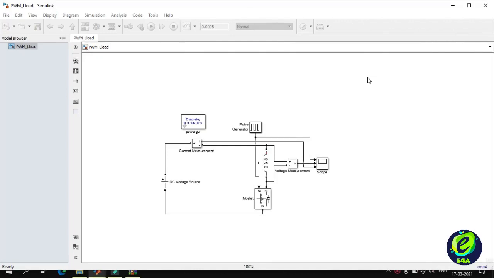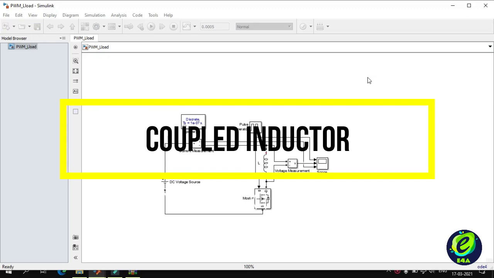In the previous video, we observed the current profile for an inductive load when connected in series with a MOSFET triggered by PWM pulses. We saw that the inductor current is maximum at T on and increases in a linear fashion, while the current is negative when the switch is turned off. In today's video, we will use a coupled inductor instead of an inductor.